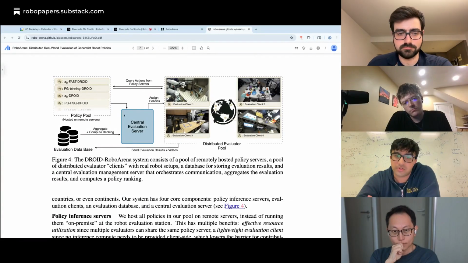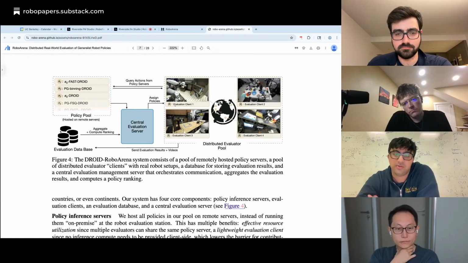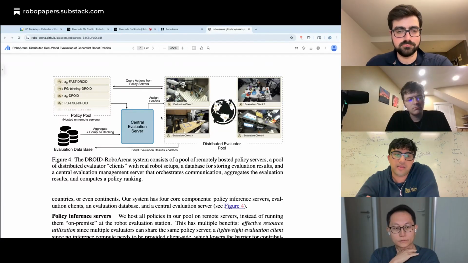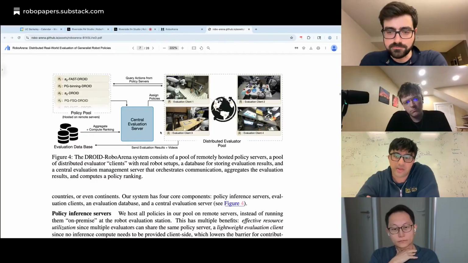And we have some central orchestrating process here that'll just assign pairs of policies to the evaluator to evaluate, aggregate the feedback, and then write out the final ranking of policies.